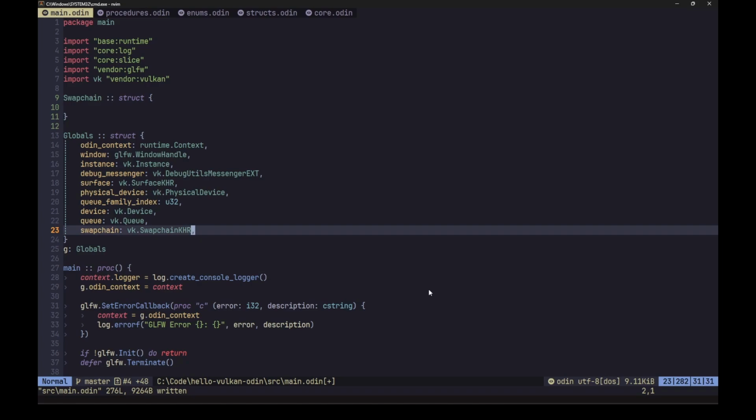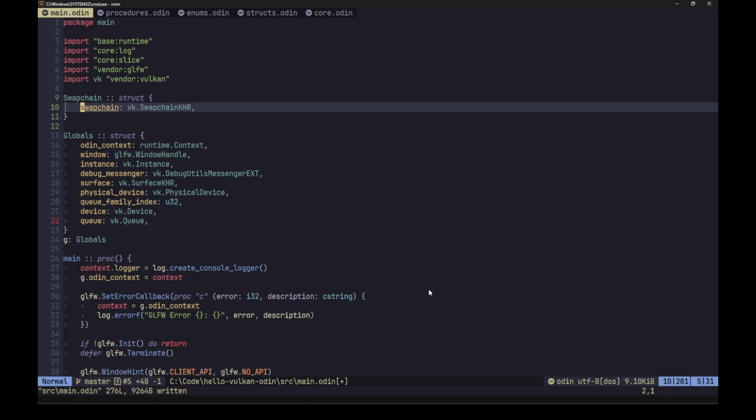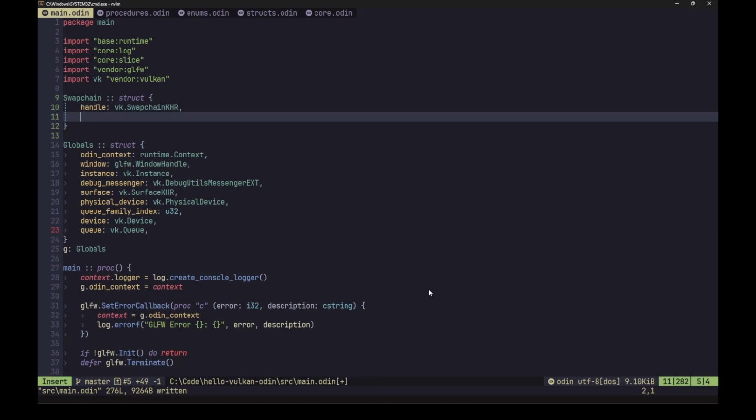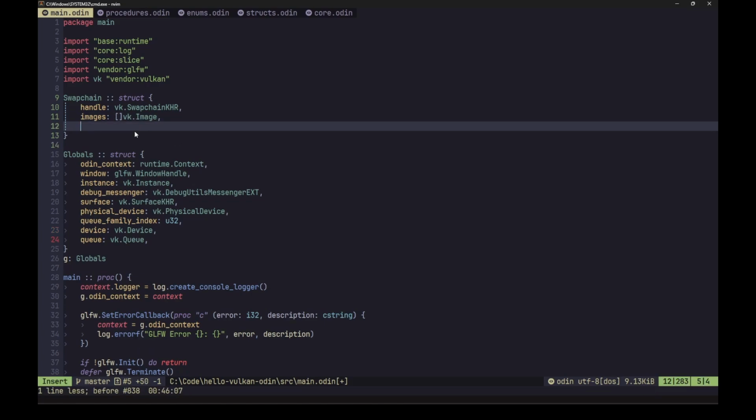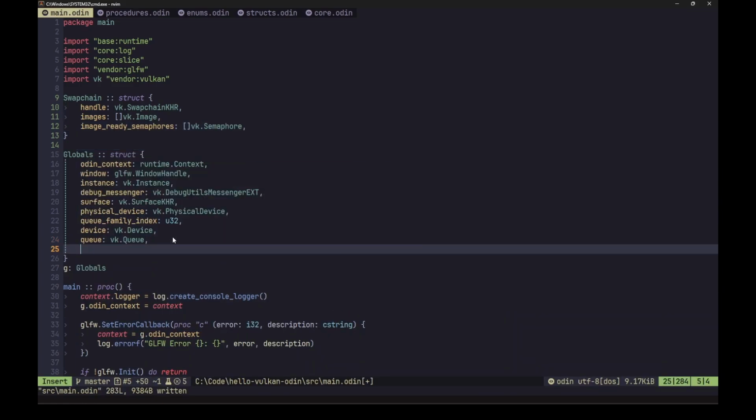So we move this handle into swap chain, maybe rename it to handle or something. Then let's already go ahead a little bit and create a slice of swap chain images. So the type for that would be simply a VK image. Let's also have a slice of semaphores. I'm not sure how to call it, maybe image ready semaphores or something like that, right? And now in our global structure, let's have a swap chain field of our new type.